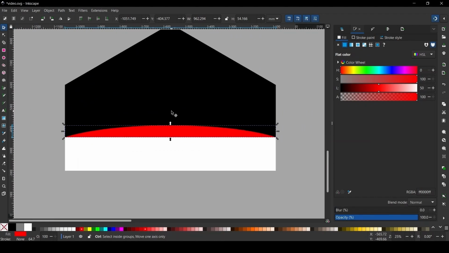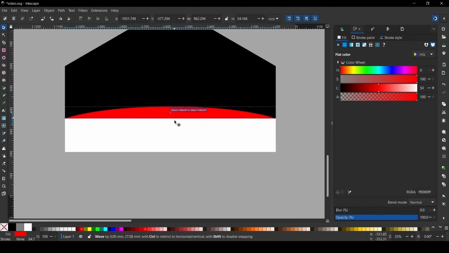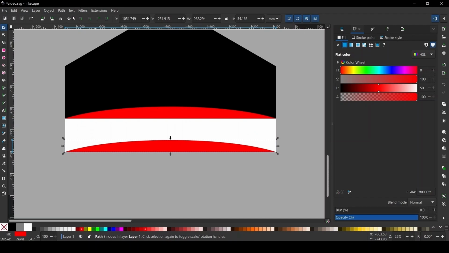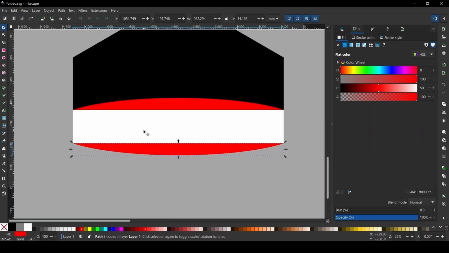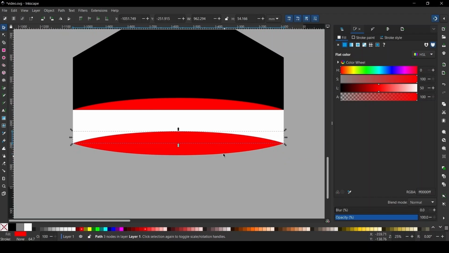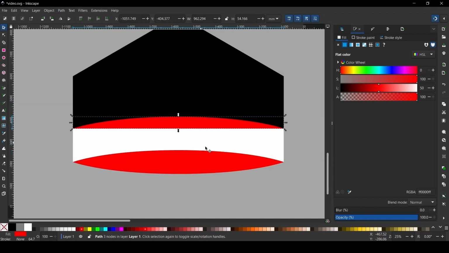And then I want to duplicate this, move it down, snap it there, flip that on the vertical axis, and then snap it right there. And then I want to duplicate it one more time, flip that on the vertical axis, join it like this, select both of these, do a path and union. And then I want to select this red object, hold Shift, click on the white object, do a path and union.